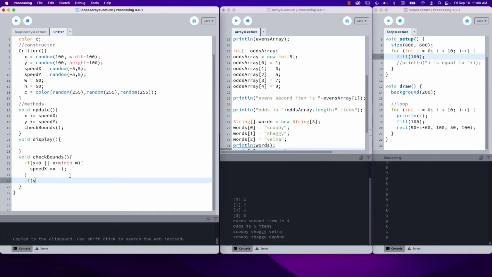So if y is less than 0, or, double pipe, y is greater than height minus the height of our object, close parenthesis, curly brace, return twice, close curly brace. There we go. That's the proper way to do it. And now speed y times equals minus 1. Alright, we've finished up our critter here.